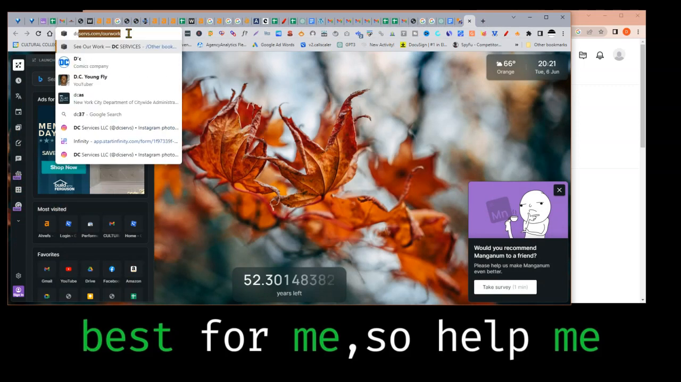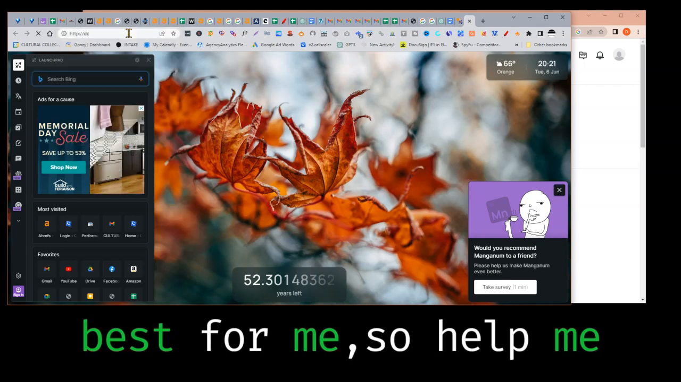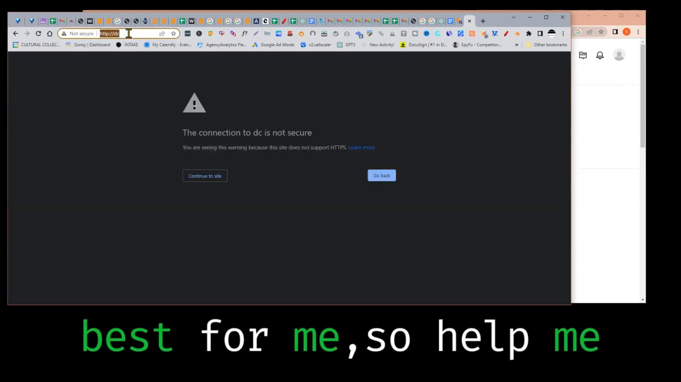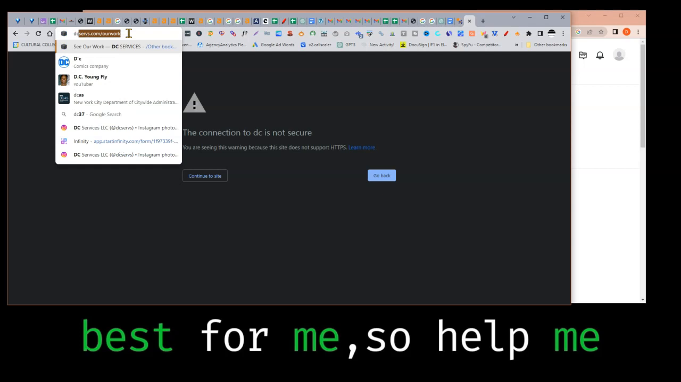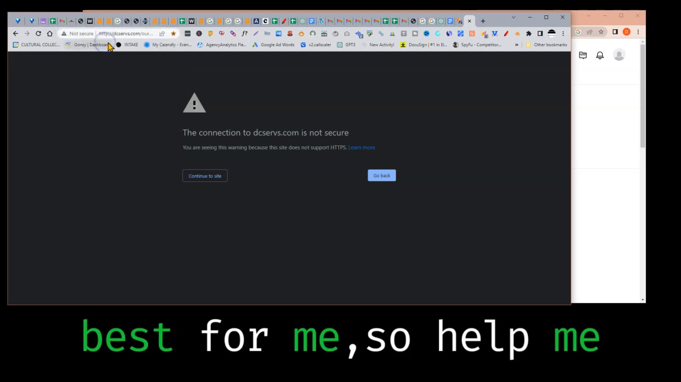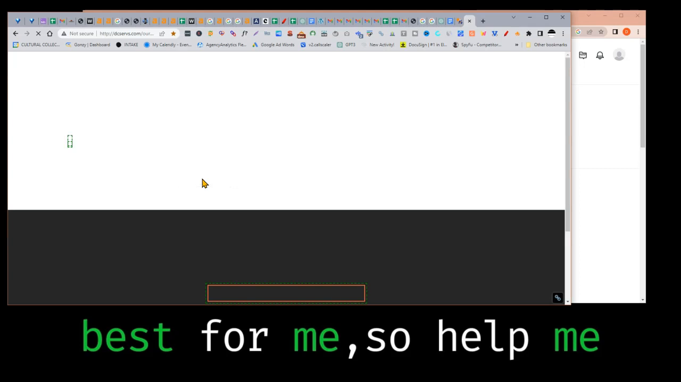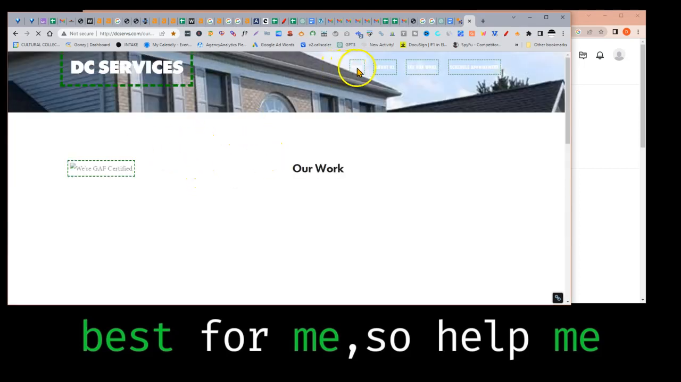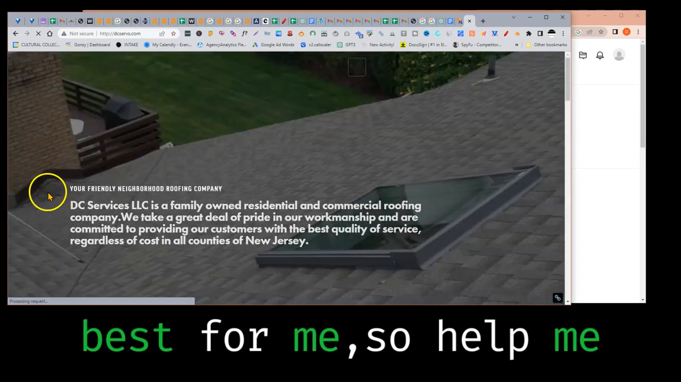Here we go. Right? All I gotta do is type in DC because I already did my research beforehand. So check this out. I'm gonna show you something. So I just want to get to your home page. So that's an issue. That's a flag. You gotta take care of that because it's basically telling us that your site is not secure. That's not something that you need.